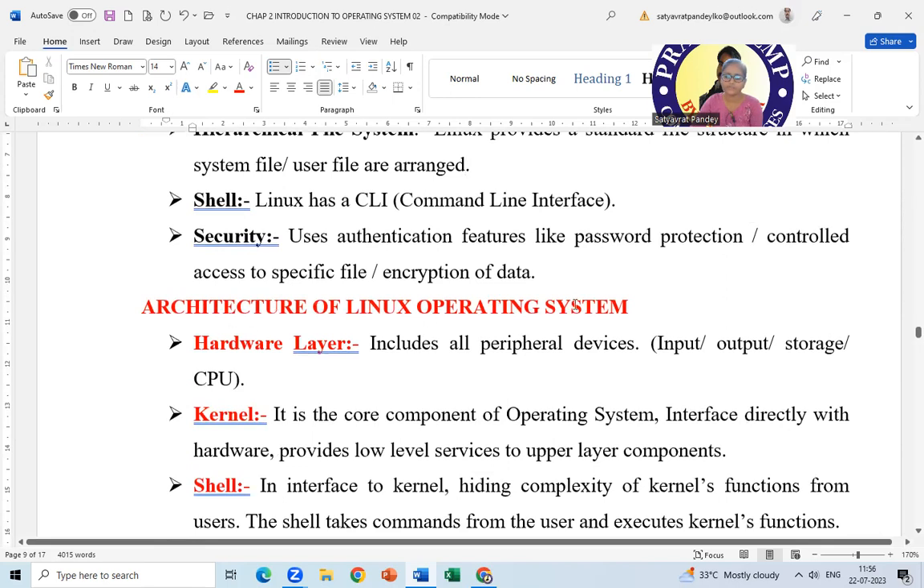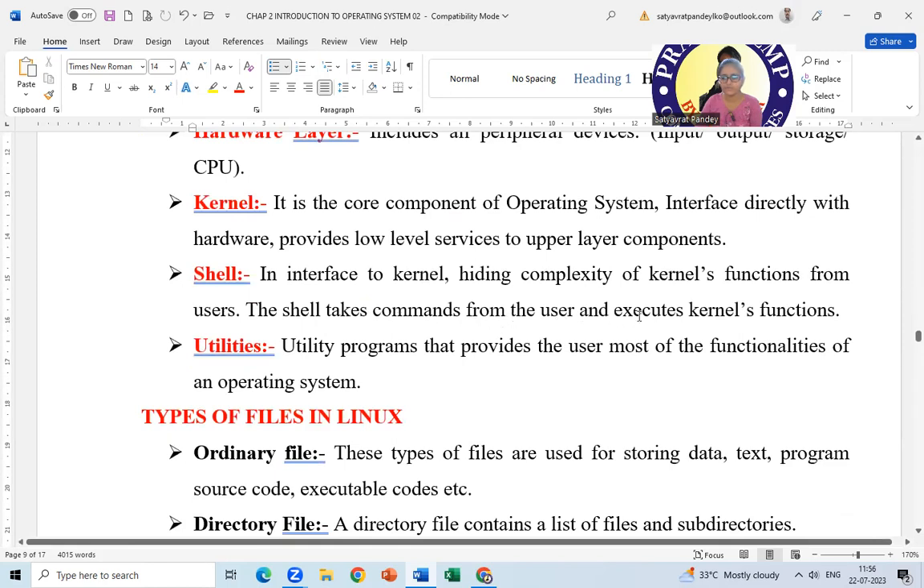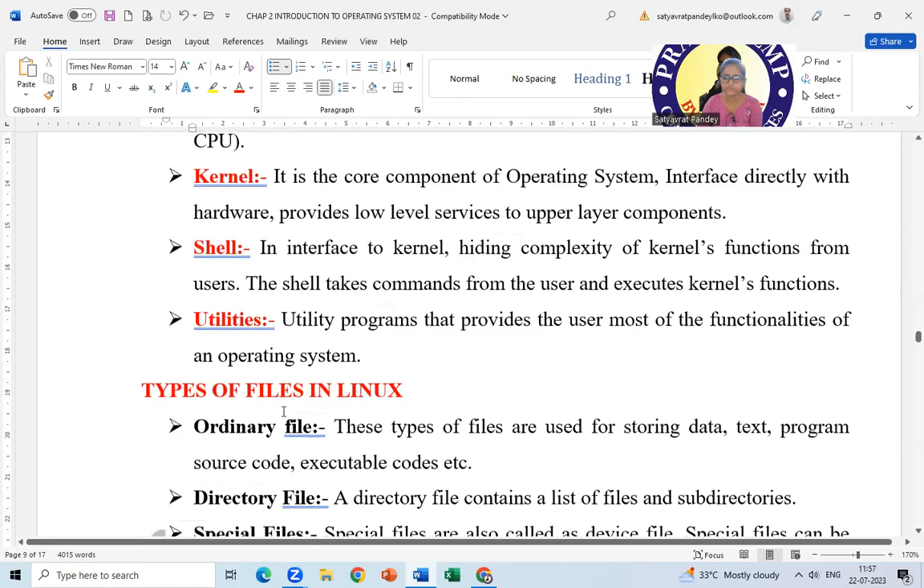Architecture of Linux operating system. First is the hardware layer, which includes all peripheral devices: input, output, storage, CPU. Kernel is a core component of the operating system. It interfaces directly with hardware and provides low-level services to upper-layer components. Shell interfaces to the kernel, hiding the complexity of the kernel's functions from the user. The shell takes commands from the user and executes kernel functions. Utilities are utility programs that provide the user most of the functionalities of an operating system.